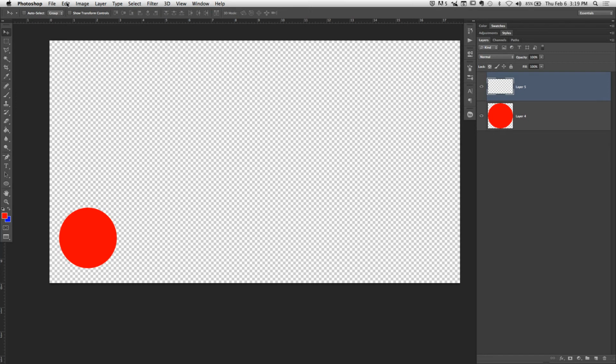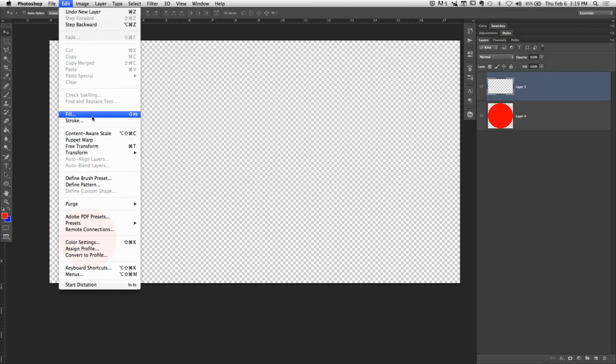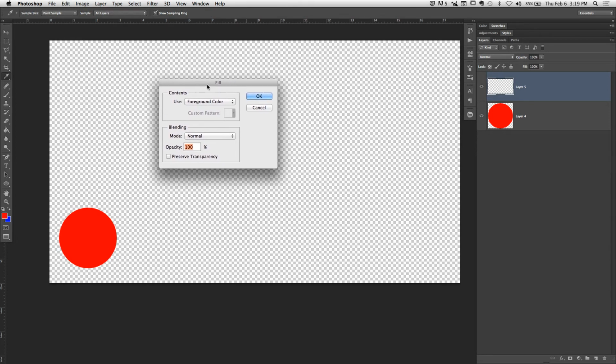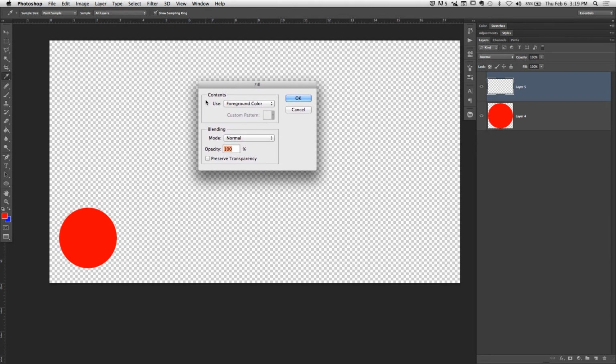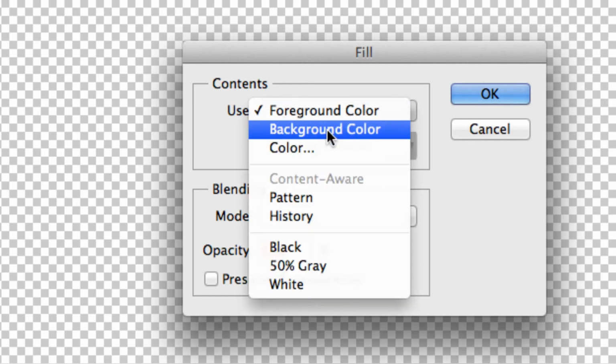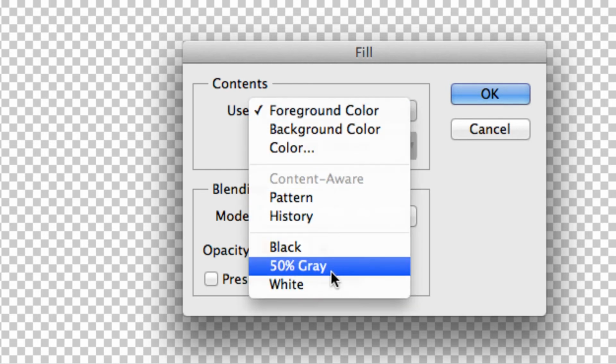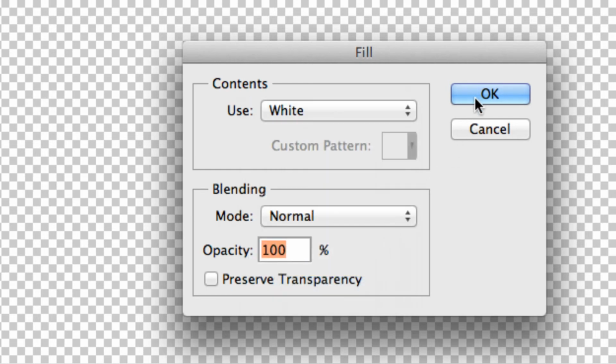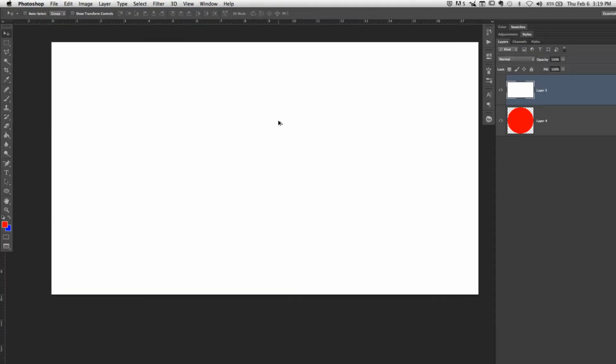Okay, so to fill a layer with a color, you go Edit, Fill, and you're going to get this pop-over box. Inside this little menu, you get some options. You can fill that empty layer with the foreground color, or the background color, or get some other choices down here. I'm just going to choose white, and then hit OK. Then boom, there it is, nothing but white.